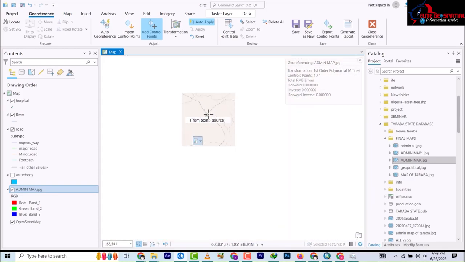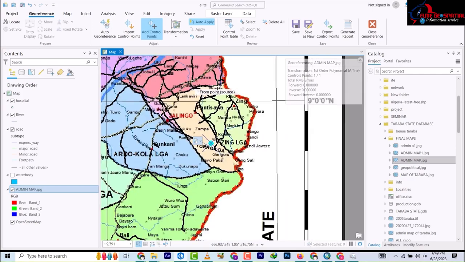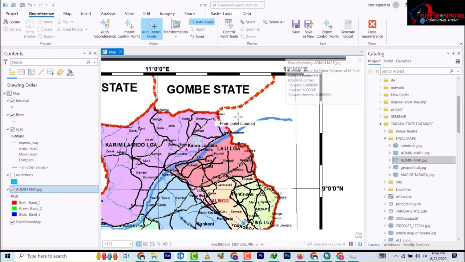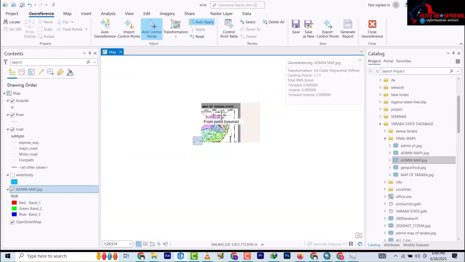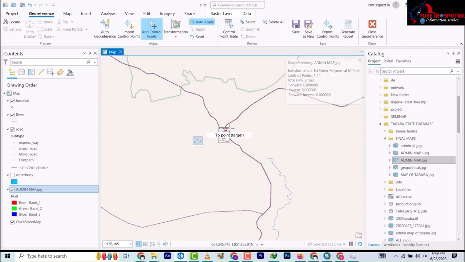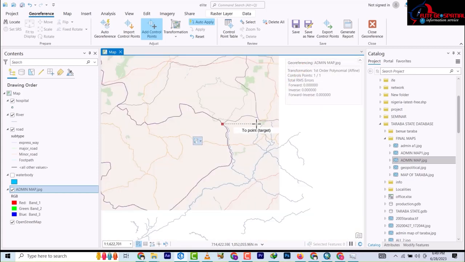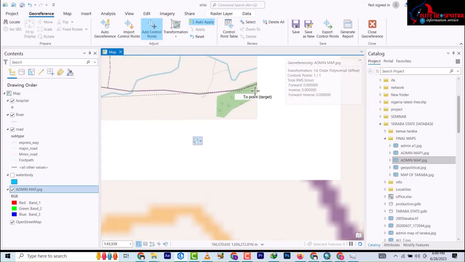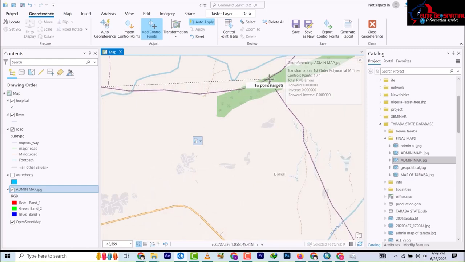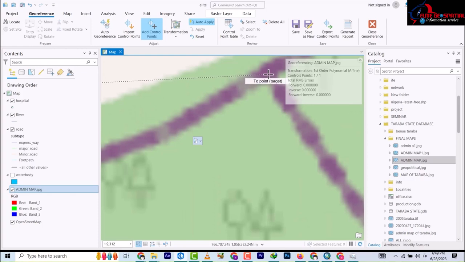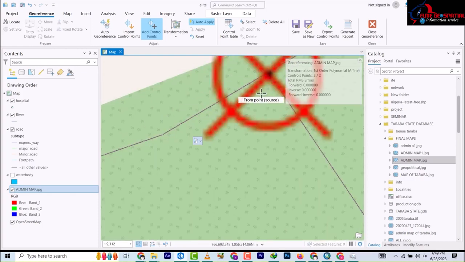Now the next is, I'll pick the second point. So since I understand the boundary, I will pick this one along Adamawa side as my second point. So I'll select and locate it in the Adamawa part of the boundary. So here is the Adamawa part of the boundary. So I'm going to make a selection there.